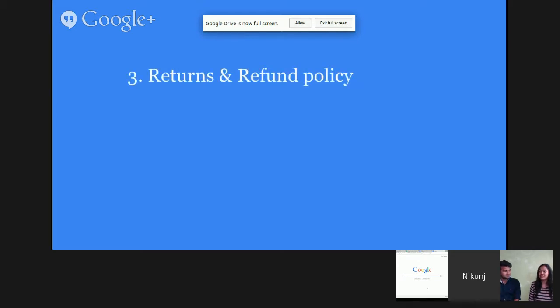The third one is to have a returns and refunds policy. The user should be able to see what kinds of returns you accept and whether you issue refunds. If you do, go ahead and add that to your website.